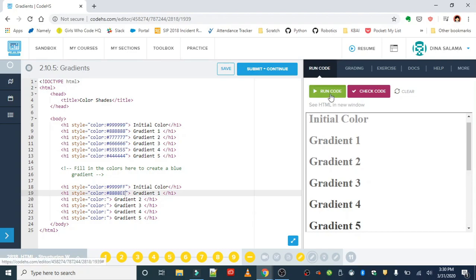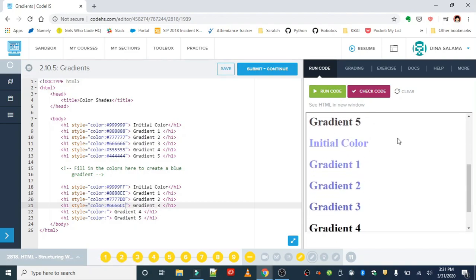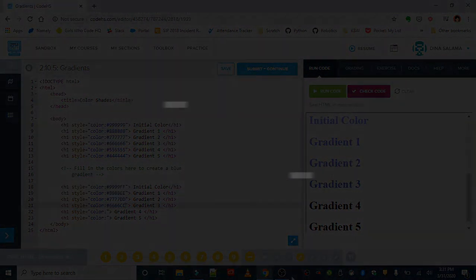Okay, if I run that, I should notice that I get a little bit darker of a gradient. So this looks good. And we're going to continue this all the way down to the last tag. Okay, so 7777DD. Okay, so on and so forth. If I test that, I should see my gradient getting darker. It looks great. I'm going to challenge you guys to finish this up in the last two tags, and if you have any questions, leave them in a comment below.